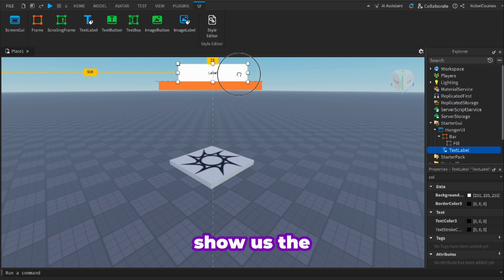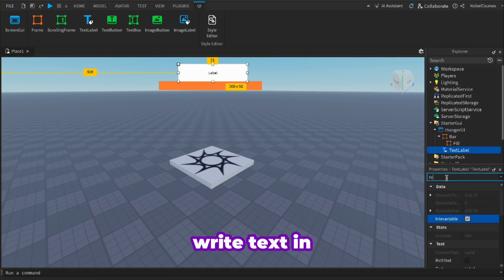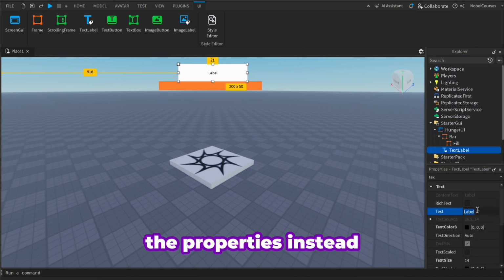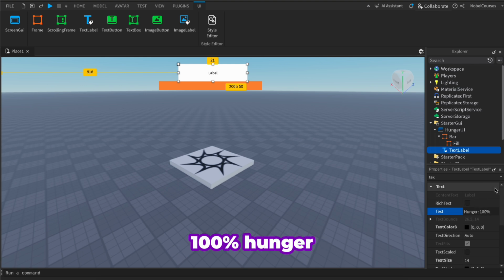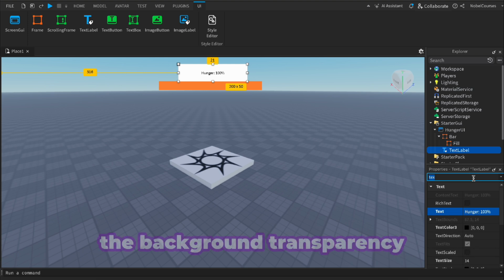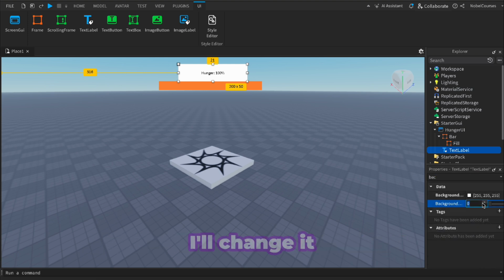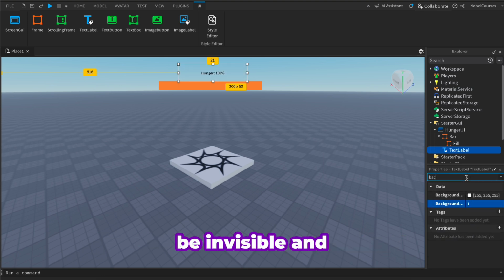This basically will show us the player's hunger in the game. For now, all that you need to do, write text in the properties. Instead of label, we'll change it to hunger, and that will be 100% because we'll start with 100% hunger. The background transparency, I'll change it to 1. That means it will be invisible.